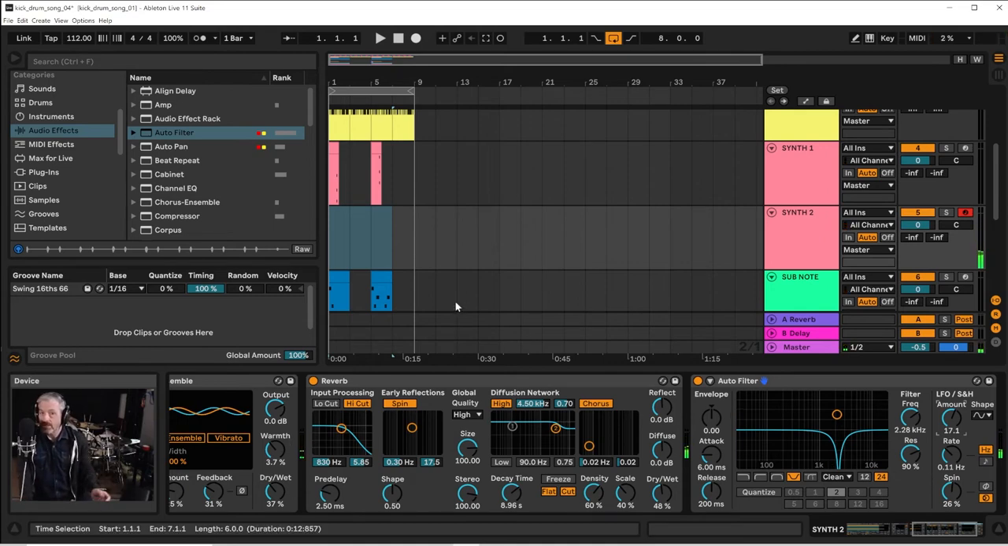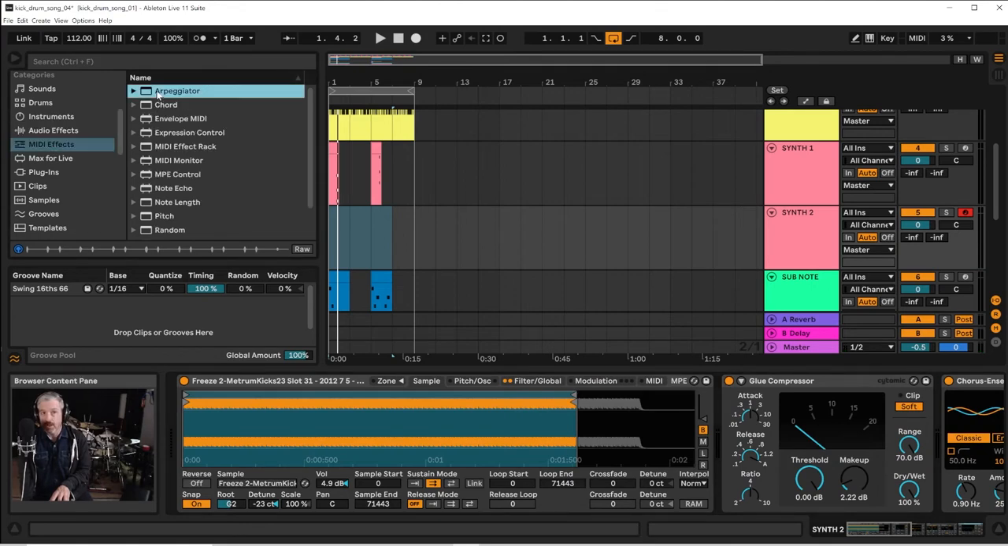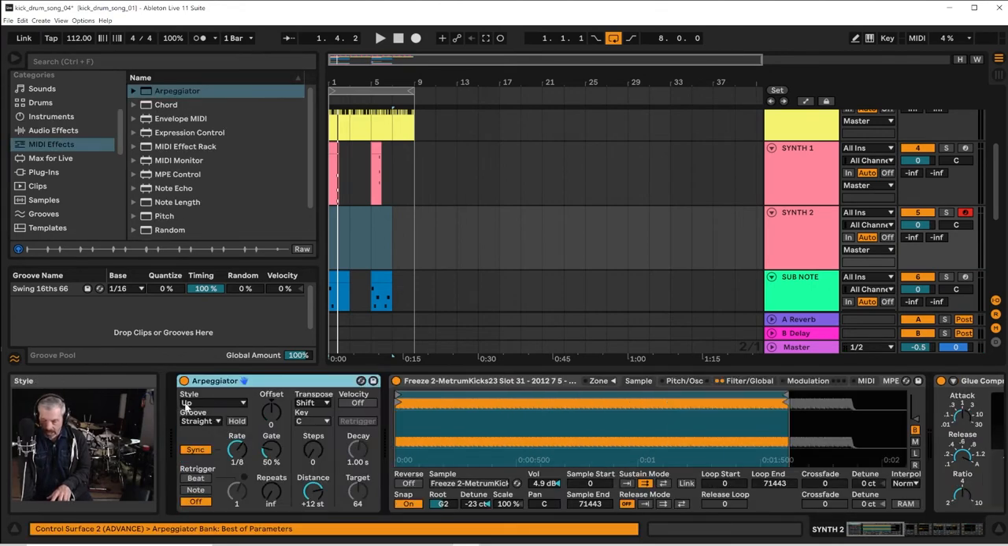So now I'm going to try some kind of top melody thing with this sound. Here's something that we could try. Maybe it'll work, maybe it won't, but it's always fun and worth it: in the MIDI effects, we can put an arpeggiator on this new sound we made.